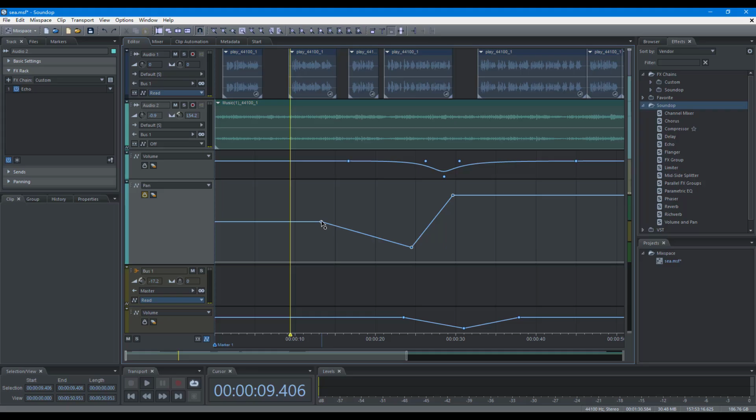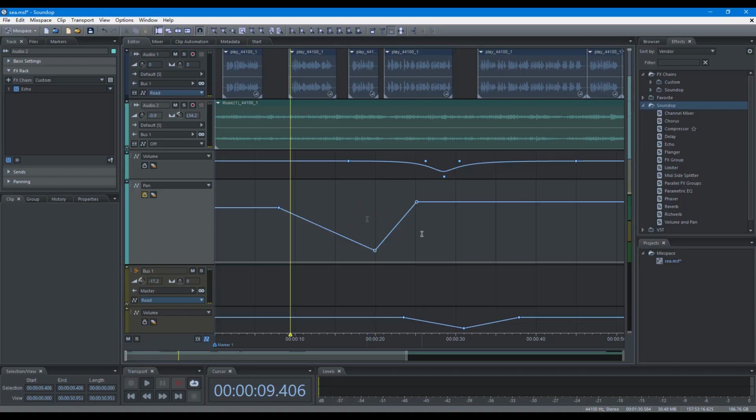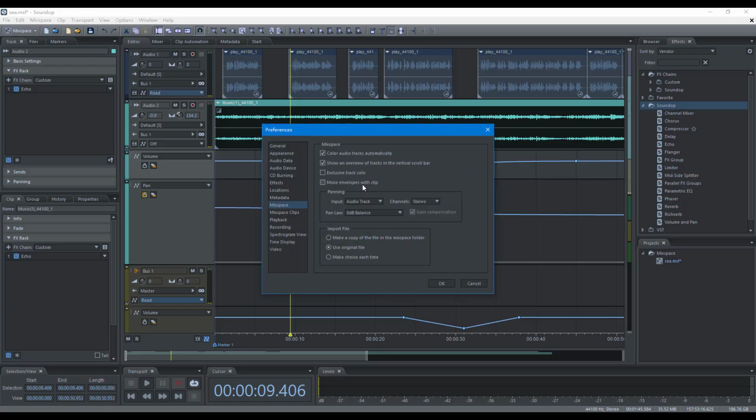You can click on a point in the selection and drag to change the value and position of the points in the selection. To move a segment, hold the Control key and click on the segment and drag. To edit the point value precisely, right-click on a point and choose Edit Value. And you can use the spline mode to change the parameter smoothly. To apply the same track effect envelopes to a clip when moving a clip, you can turn on the option to move envelopes with a clip.